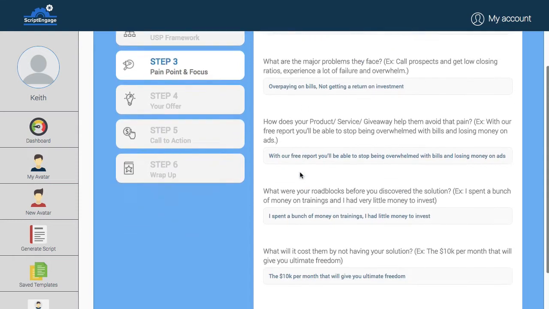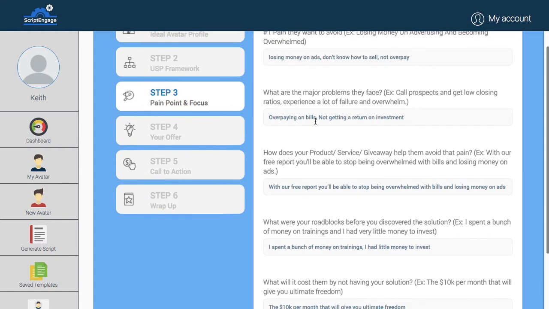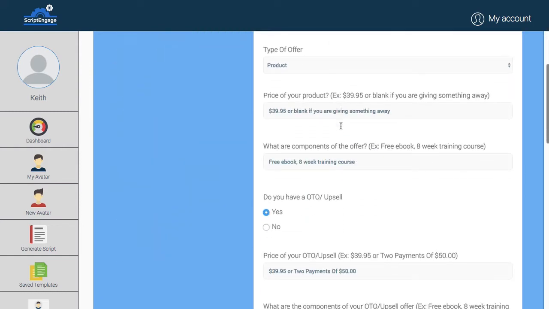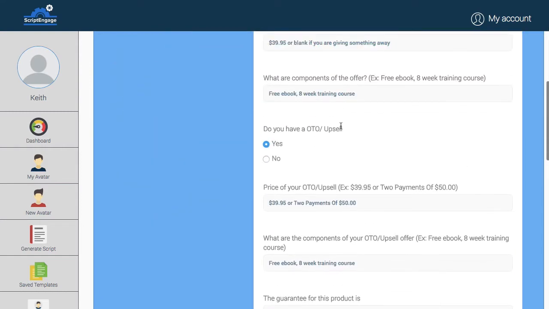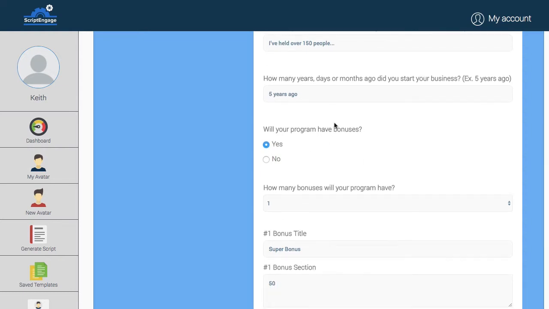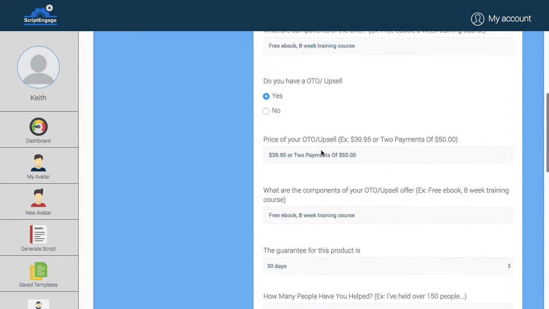Okay, so you're going to talk to them about what problem your service or your software is going to solve for them. Then next, you're going to start talking about your actual offer: the money, what you're going to get, and any bonuses you're going to offer. It also tells them a little bit about yourself, like how many people you have helped, giving yourself a bit of credibility.